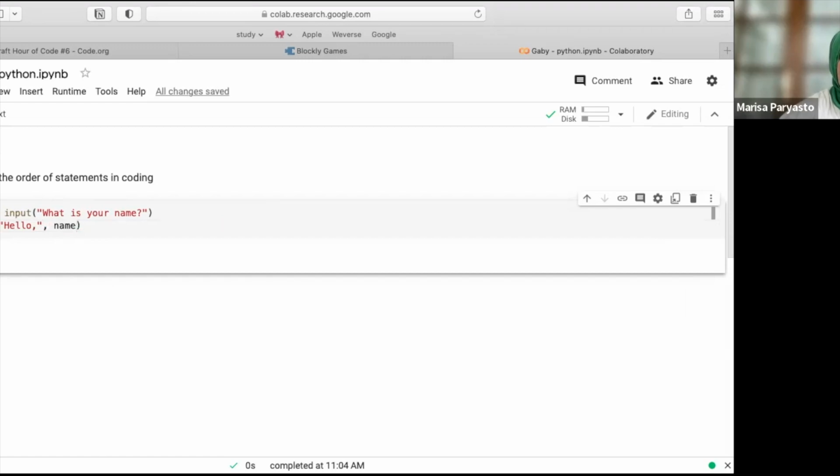So let's say that I will input my name, and then it will say hello Marisa. It will greet accordingly. So this is the input. This is Gaby, so it will print Gaby. Okay, this is a sequence, right? Because before you can print a name, you have to ask first, right? You can also do it like this.